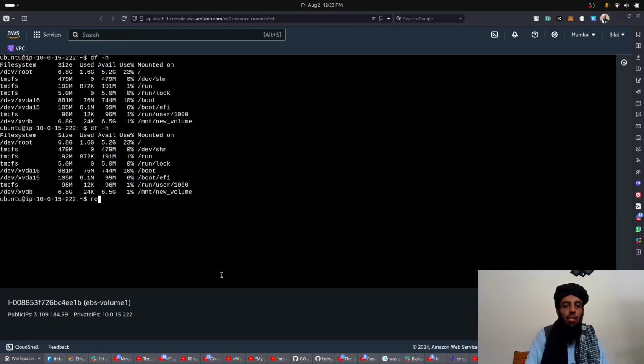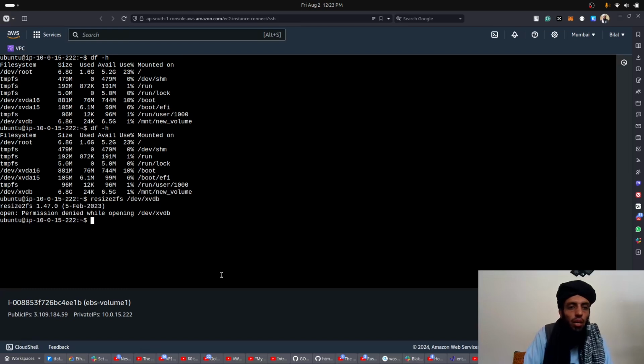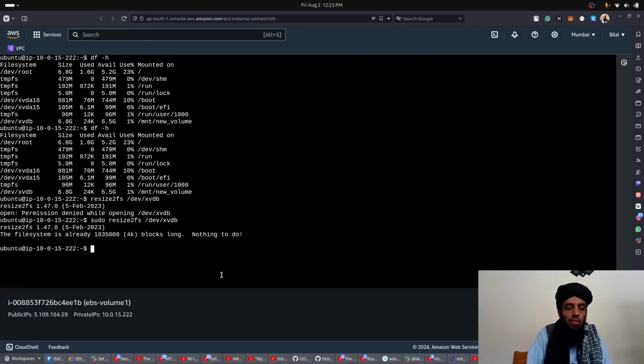So let's say I write resize2fs and then /dev/xvdb. I need to write sudo in order to resize it. You can see here that it is already resized and it is showing me the data fine, right?